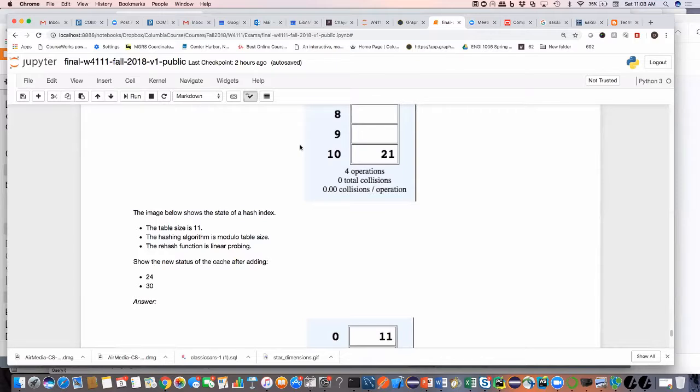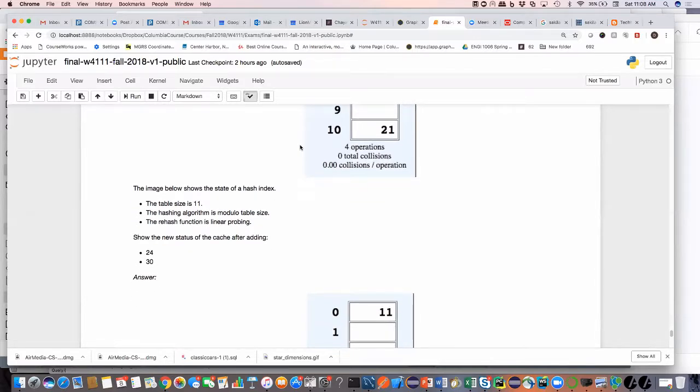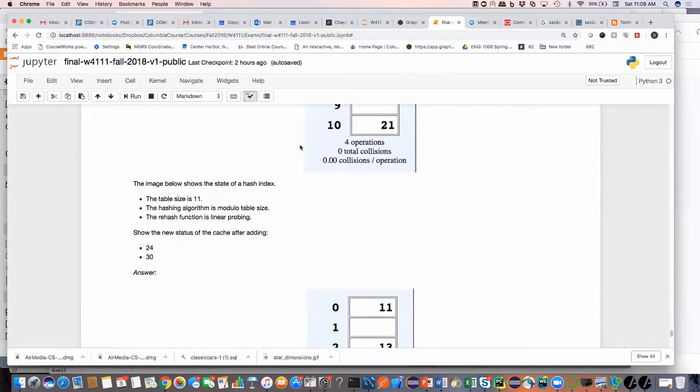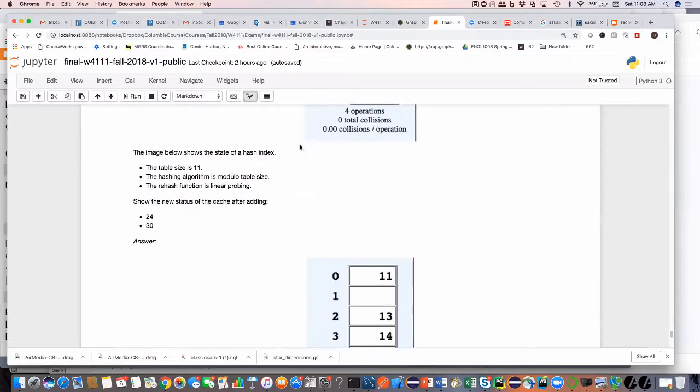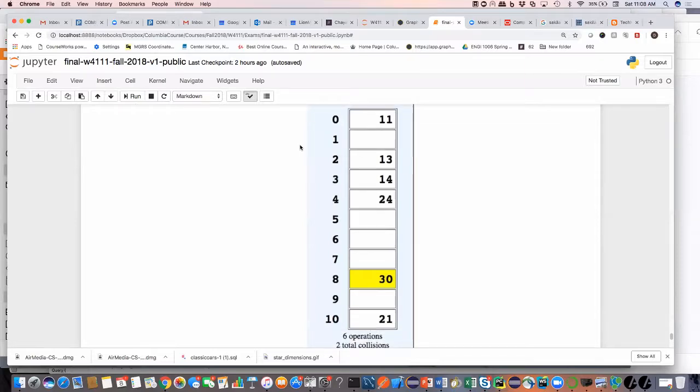That should be the image above. The table size is 11. The hashing algorithm is modulo the table size, and the rehash function is linear probing. Show the new status of the cache after adding 24 and 30. That's the answer.